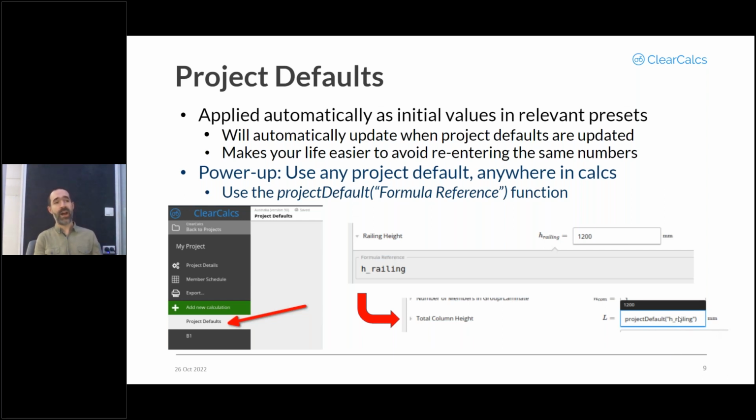This is specific to a project. You can't read it from another project, but within that project, you could type the formula project default, parenthesis, h_railing, and that will pull that value that you set in your project defaults.